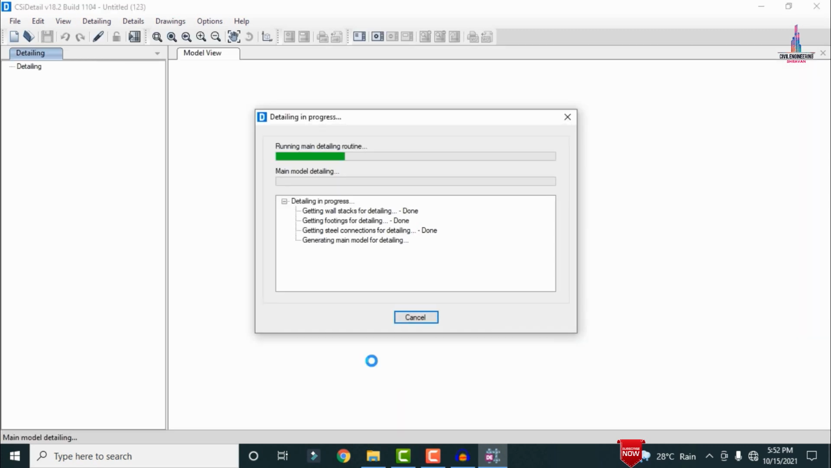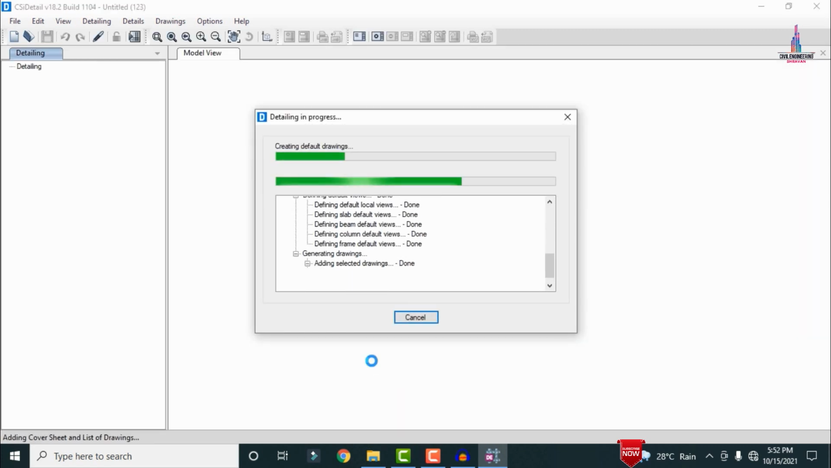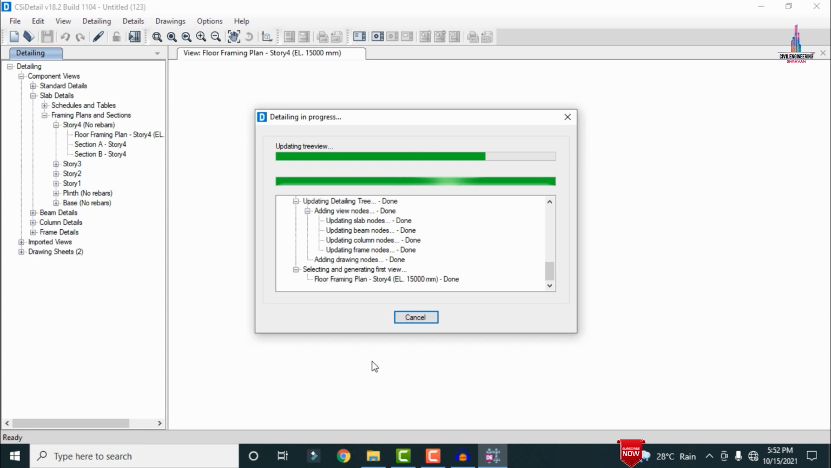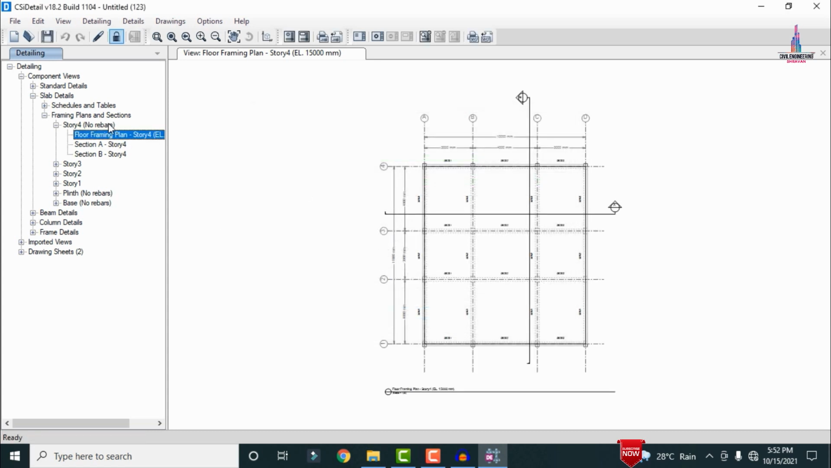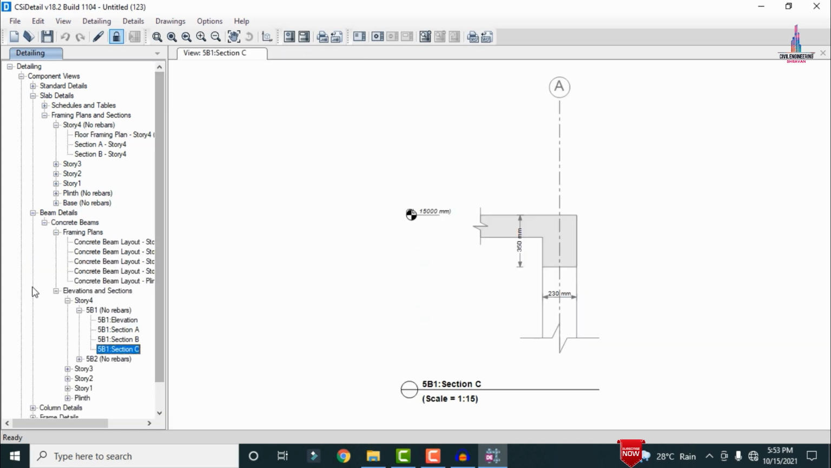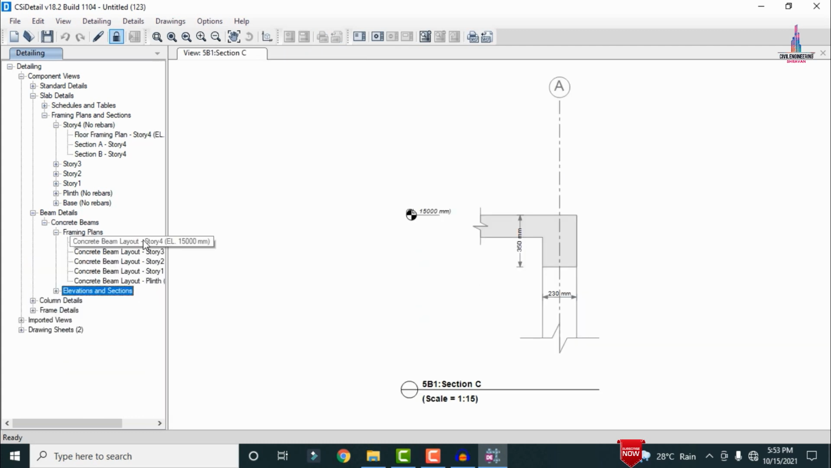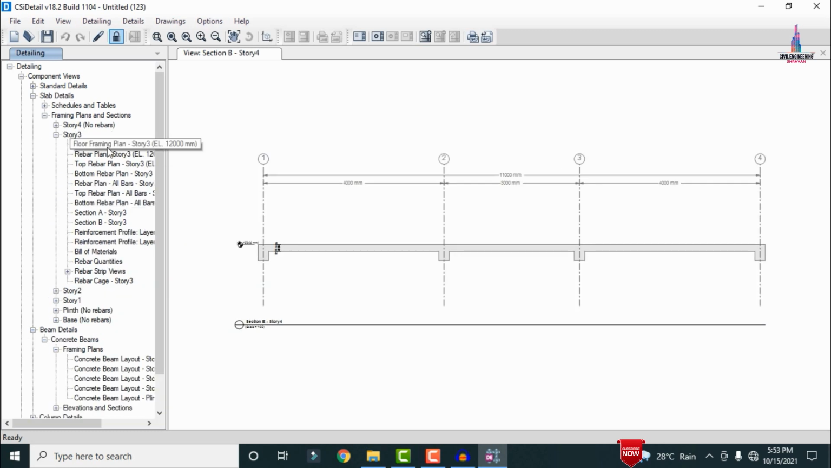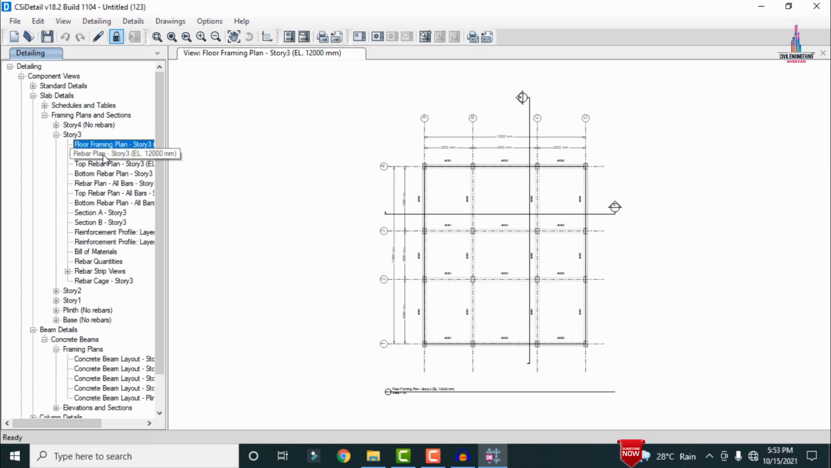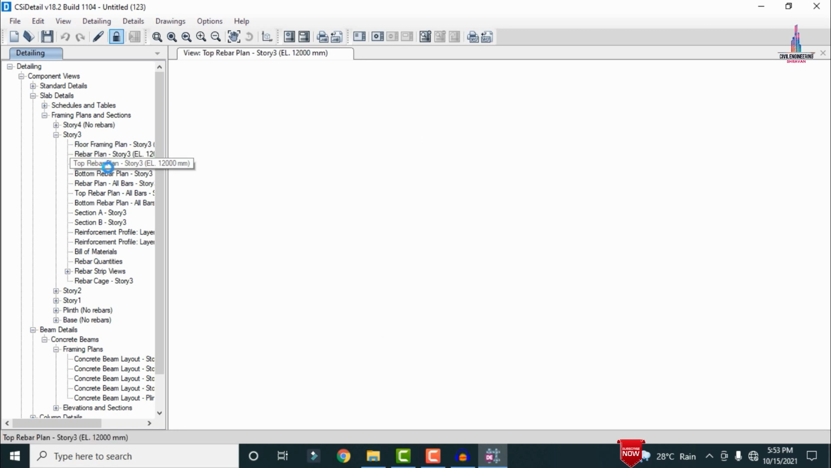It will start designing your building as per the considered values. Here you can see it was designed to that value. This is the framing plan for the building. Here we are only focusing on the slab reinforcement section, so I'm selecting the slab section and story number 3. This is the framing plan for story number 3 and the rebar plan for this section.